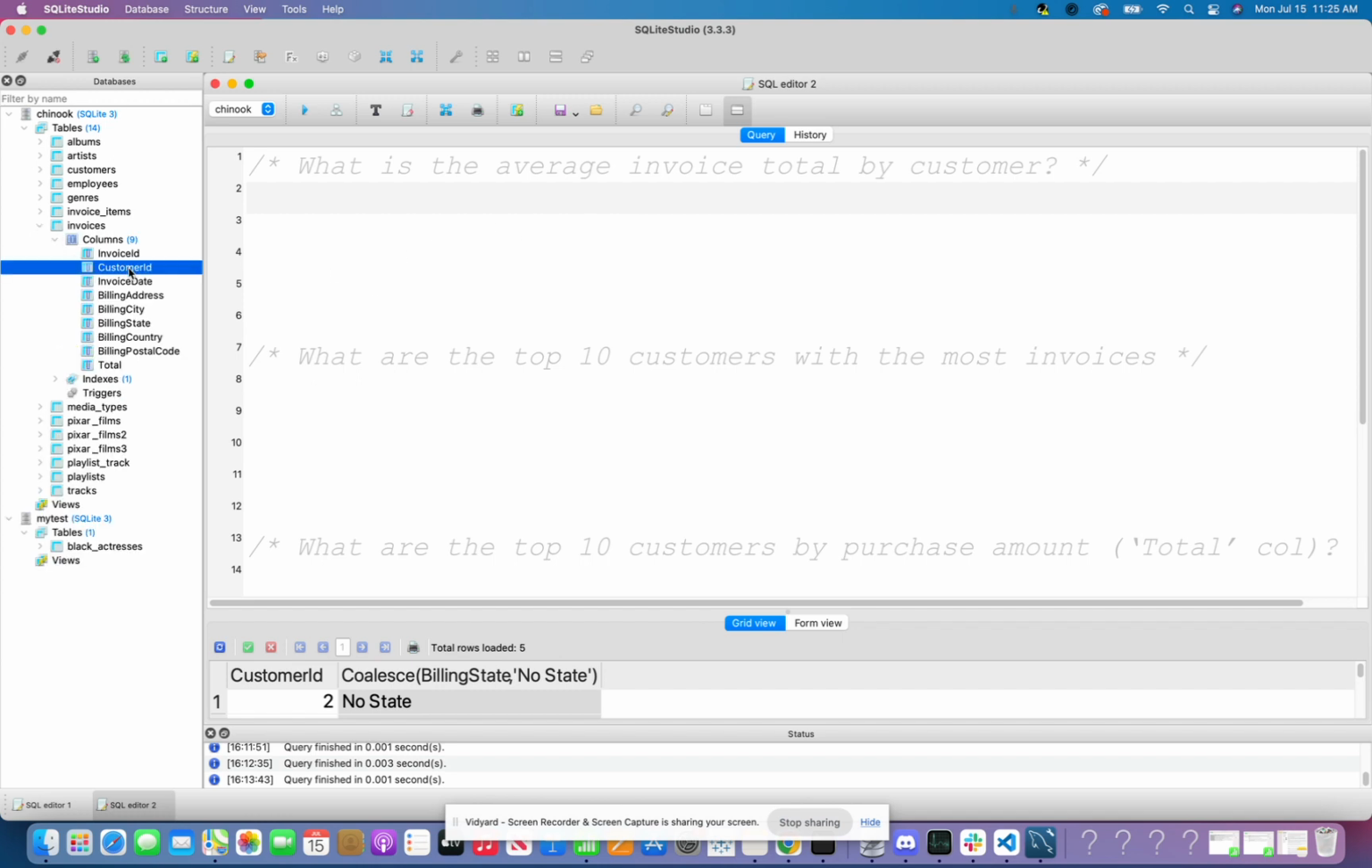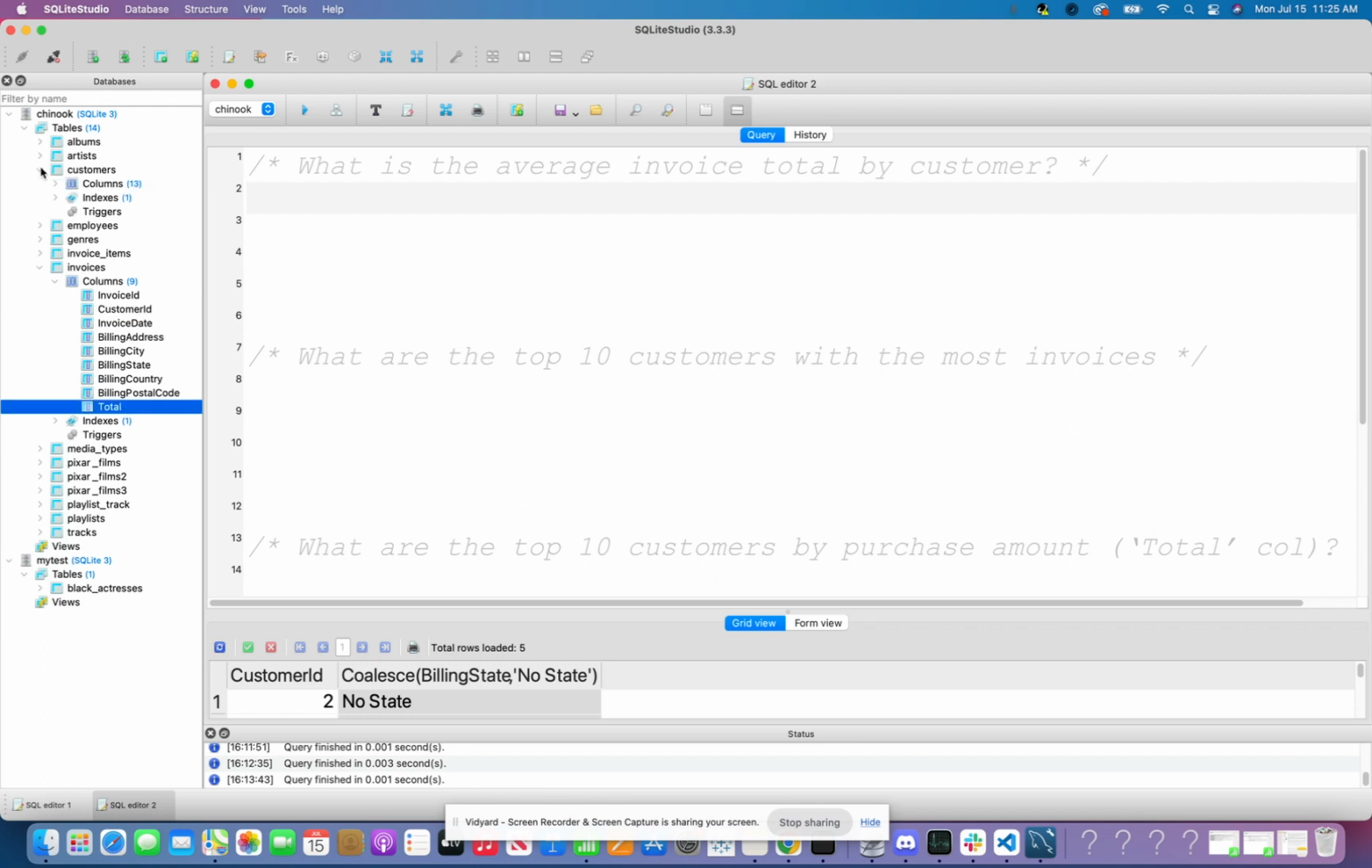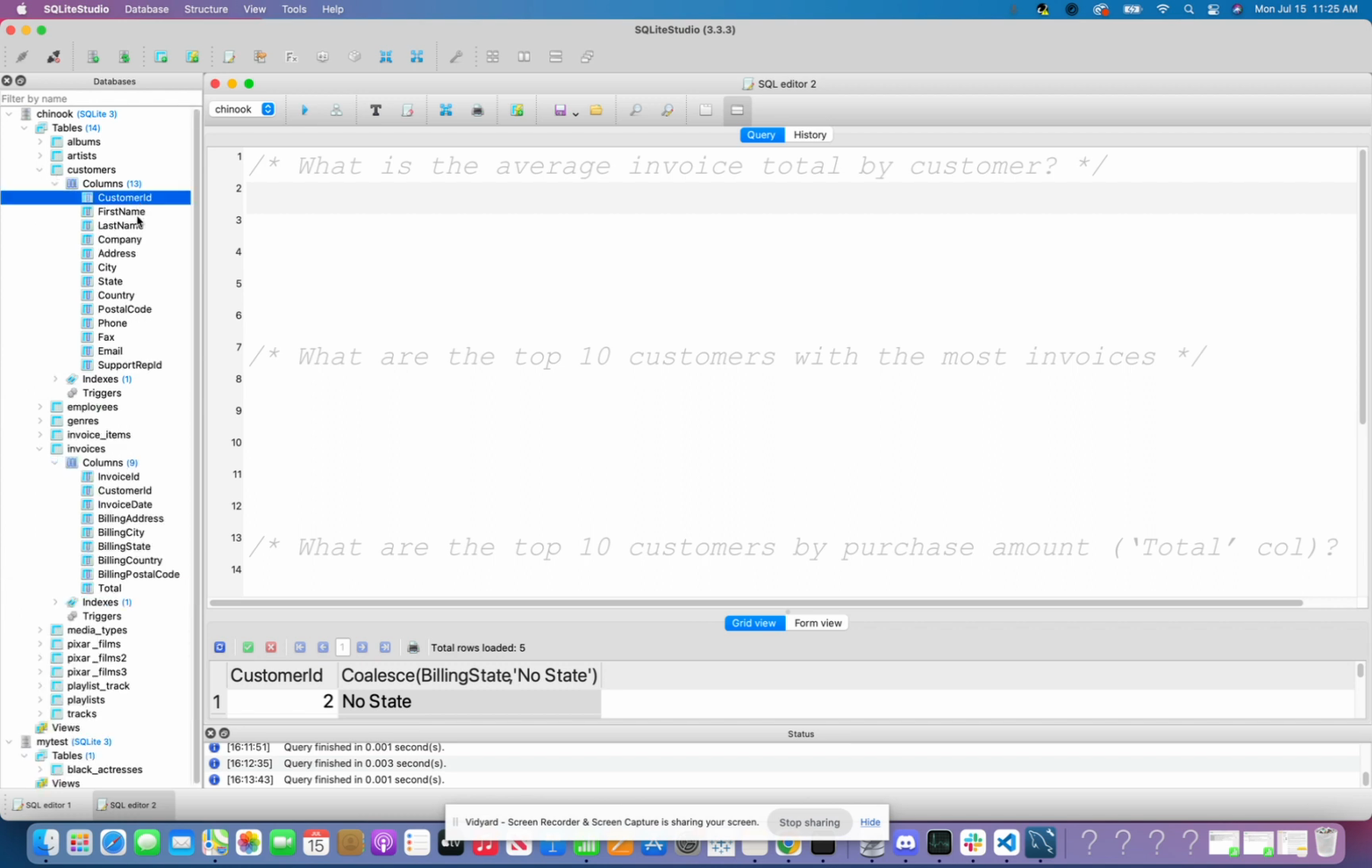And we see that we have a customer ID. We also have the total where we can get an average of. Our customers table has our customer information. Now, what column do we have in common for the customers and invoices table? That common column is customer ID. So we should be able to join on customer ID to get information from both of these tables.